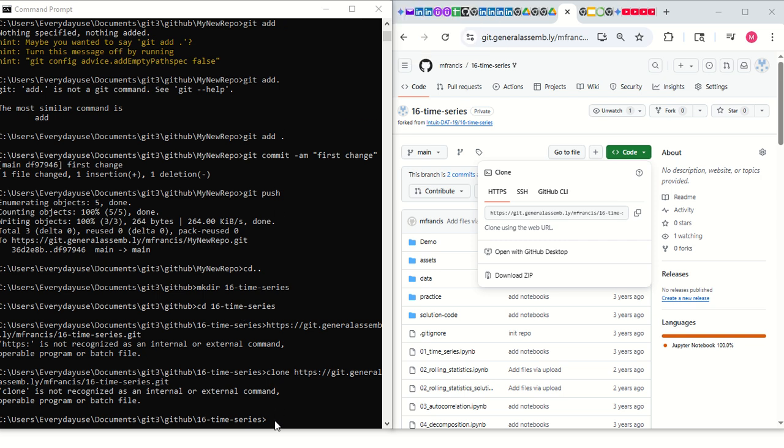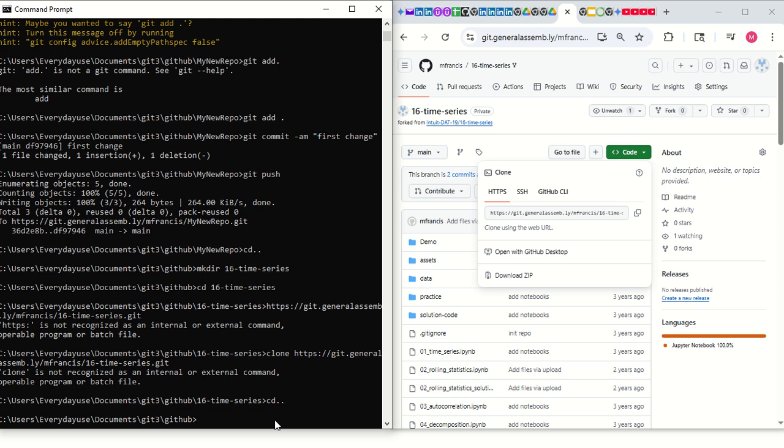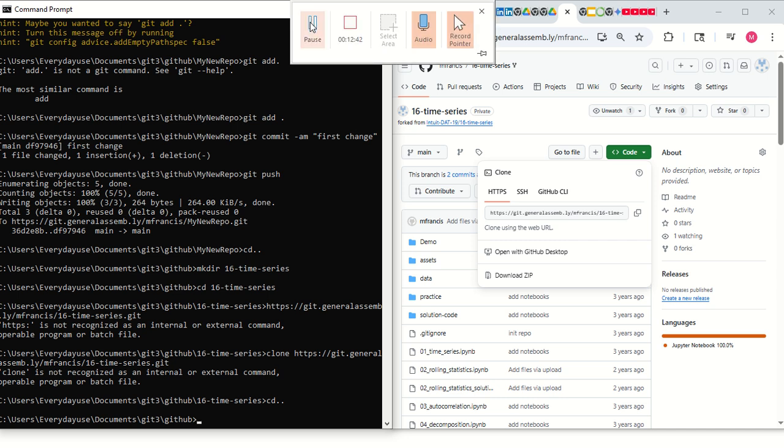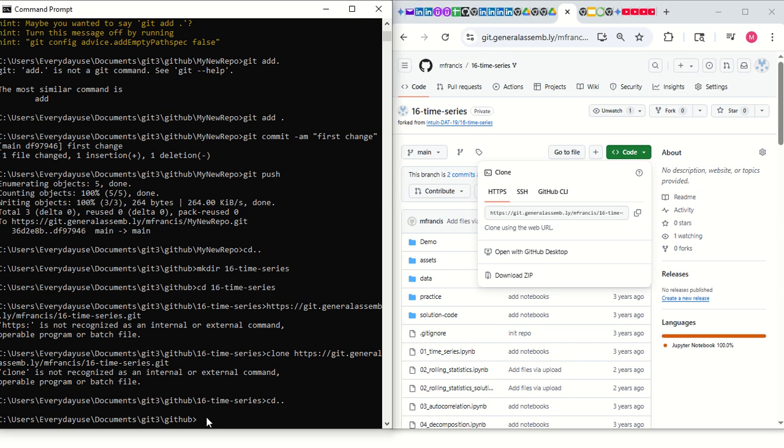Okay, so let me go out of this directory. And I'm going to first delete that one because I don't think I need to create the folder first before I clone it. So I'm going to delete that directory. Okay, so we're going to remove this directory. Remove directory path.